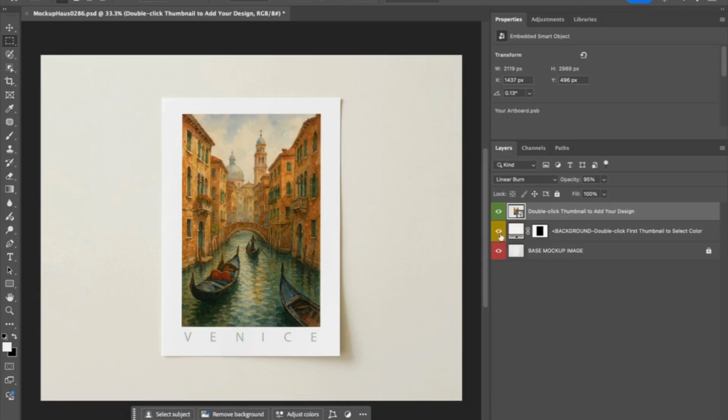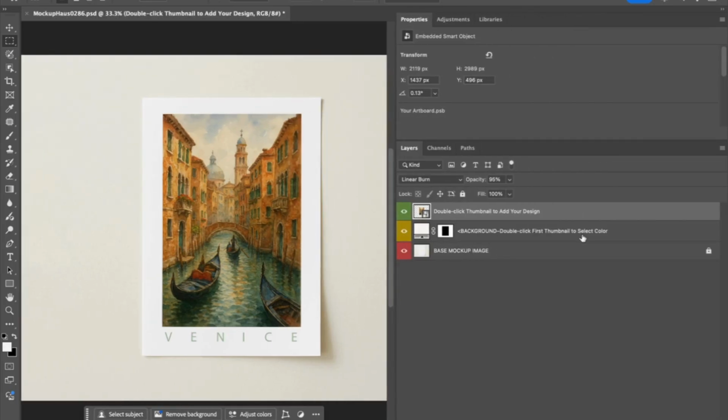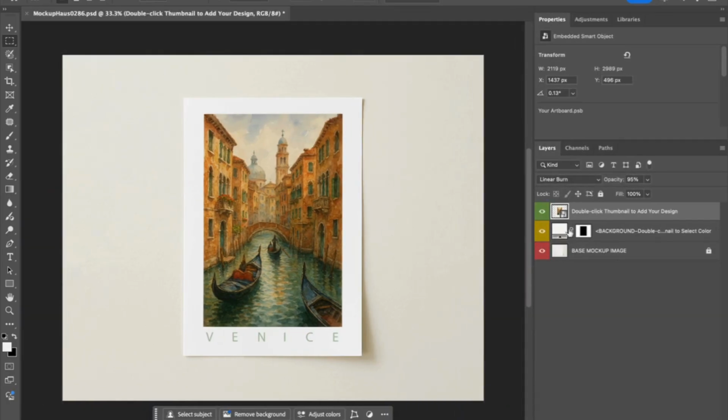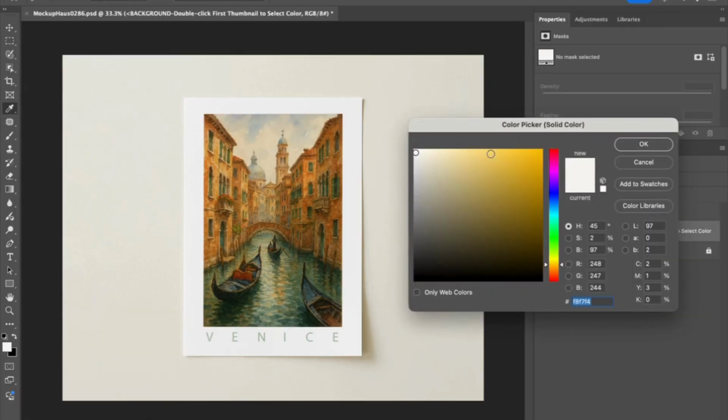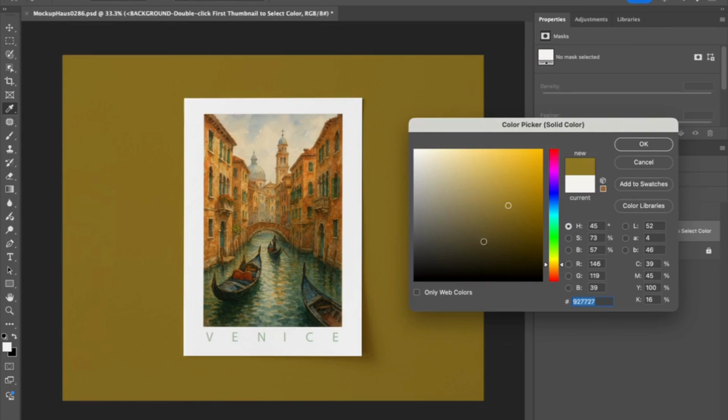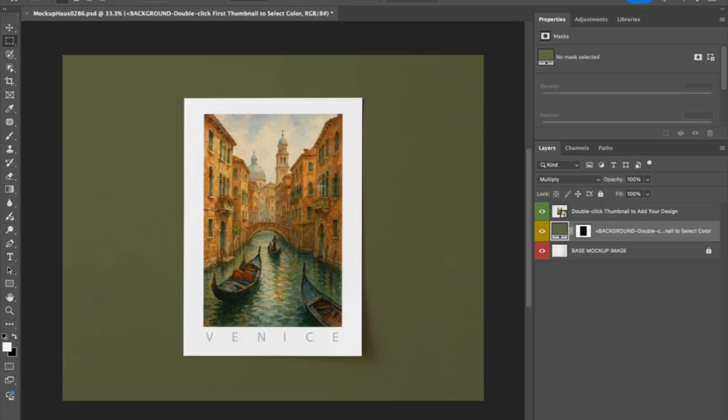However, if you'd like to, we can go down to this layer over here, the yellow layer, background, double click first thumbnail to select color. So remember, always the first thumbnail. So we're going to double click on this thumbnail, and you have a color picker pop up. And you can click any color. You can go here, change this, or you can go to the design and click anywhere on your design to find the color that you like. So I like that color, so we're going to choose that and go ahead and click OK. All right, and now your file is done.